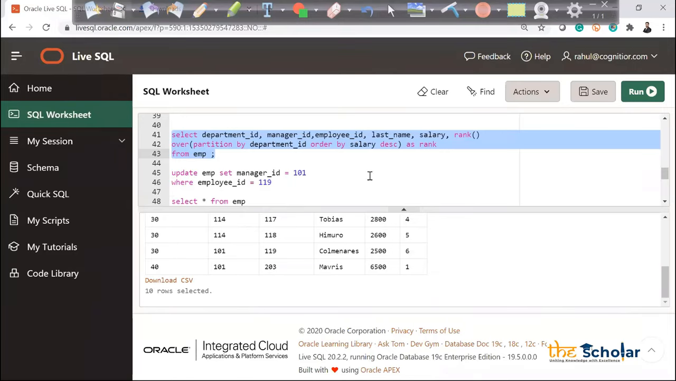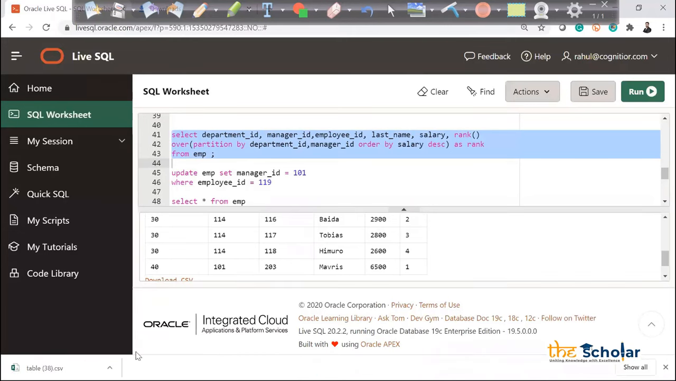But can I do partition by department ID, comma manager ID? Is that really possible? Something happened. And here I'm getting rank 1 for Karen. Interesting. Why did this happen? Let's check that.